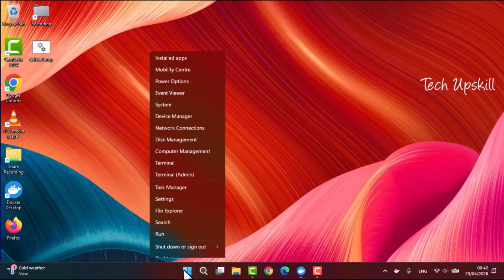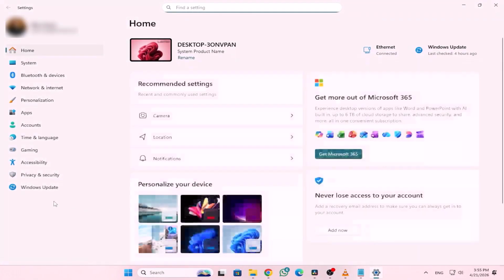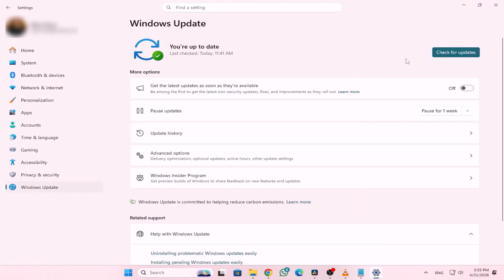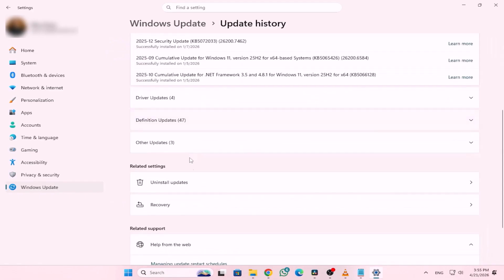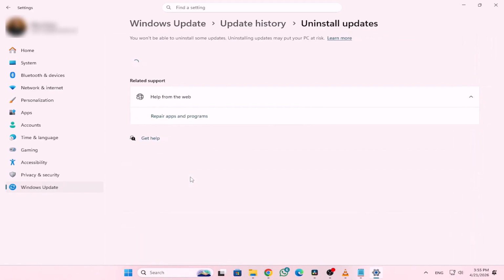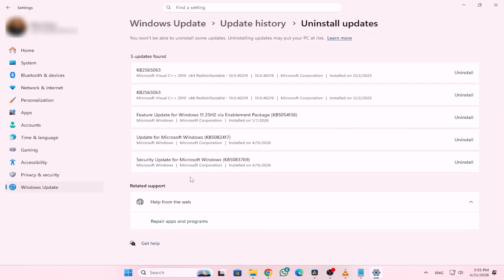Begin by clicking the Windows Start button and opening Settings. Within the Settings window, navigate to the Windows Update tab and select Update History. Under Related Settings, click on Uninstall Updates. You will see a list of recently installed updates. Review the dates and uninstall the most recent update, as a new update can sometimes cause conflicts with the .NET framework and damage its files.